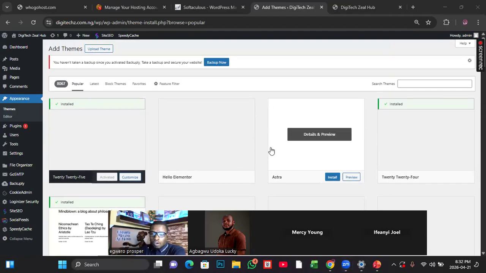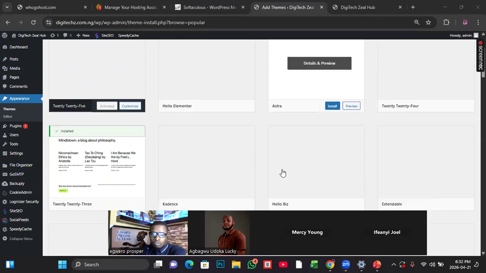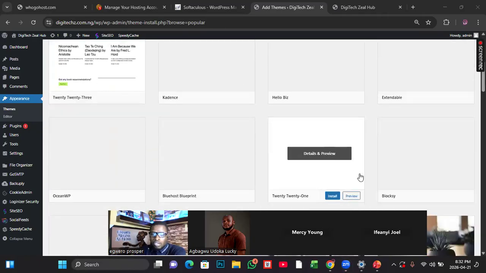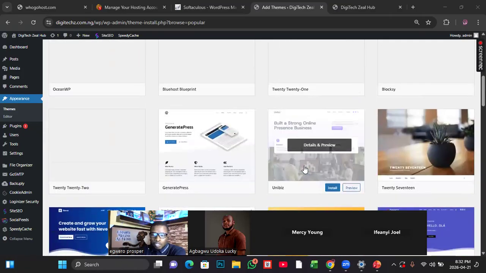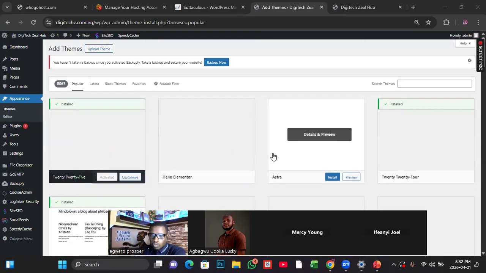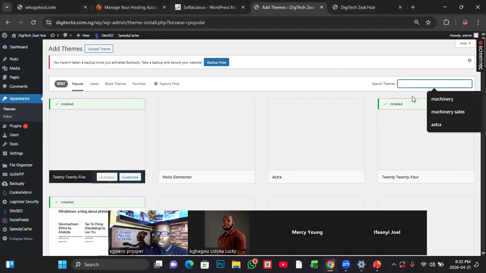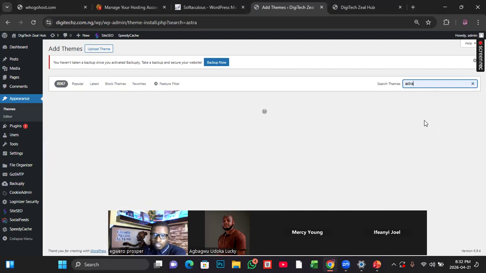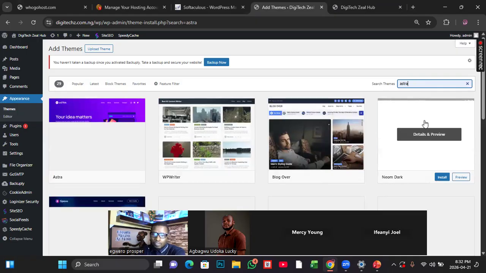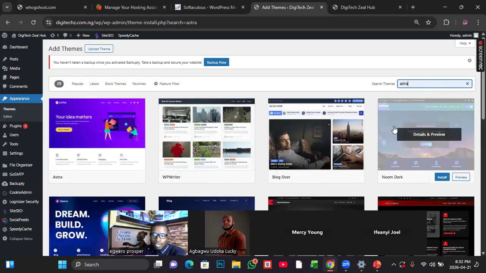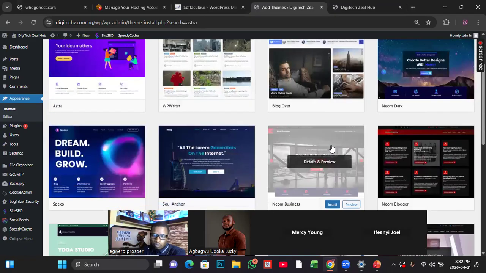Now, you can search for, let's assume after you have glanced through this, there is no theme based on the type of website you want to develop. So what do you do? If you have an idea of the company theme you are looking for, like Astra. Astra has some of the best themes, so you can just search it out. Which means that you are looking for themes that are developed by Astra. So you can see we have a lot of them here.